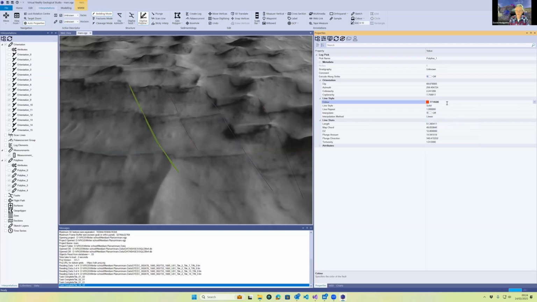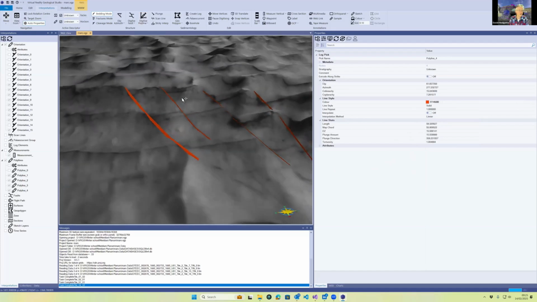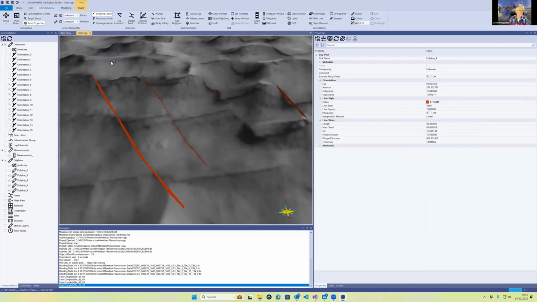Because they're faults, we should put them in red. Not always. So let's do that one. That one. And that one. Right, so now we've got those highlighted in red. And then we can try and start putting in some interpretations in here. So let's do a polyline.